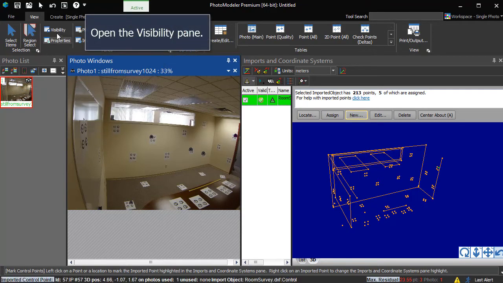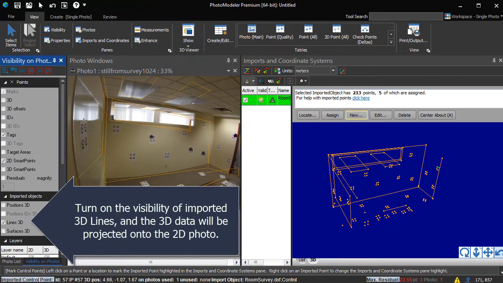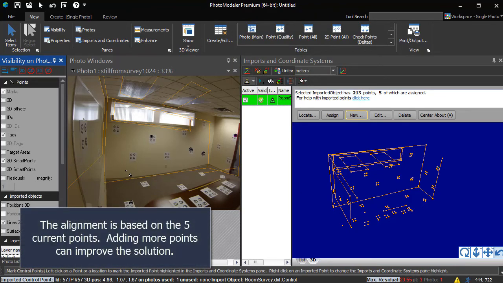Open the Visibility on Photos pane. Turn on the visibility of imported 3D lines, and the 3D data will be projected onto the 2D photo. The imported model is now shown superimposed over the photo. The alignment is based on the 5 current points.